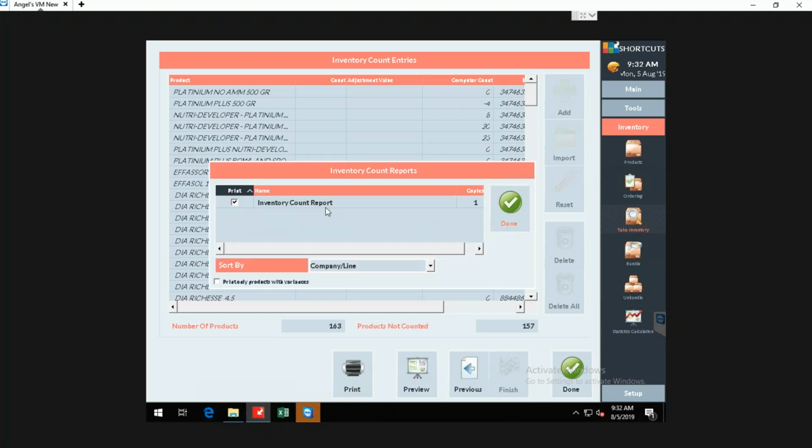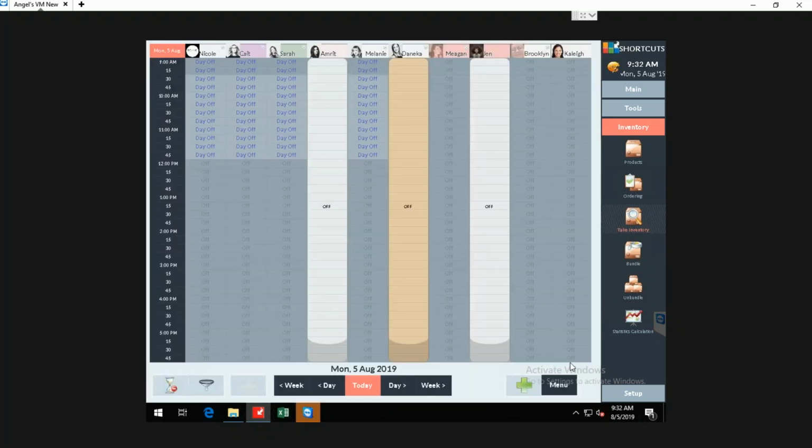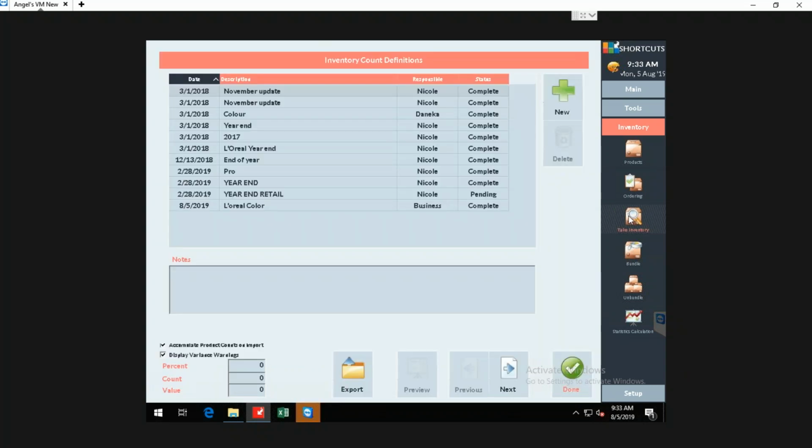So now Shortcuts has updated my inventory based on the numbers that I provided. You don't have to count every product that you have in one fell swoop. You can break this down over a month, going line by line, and just count those individual lines. So don't feel that you're going to be overwhelmed when it comes time to take inventory. You can just choose small pieces that you're going to focus on.